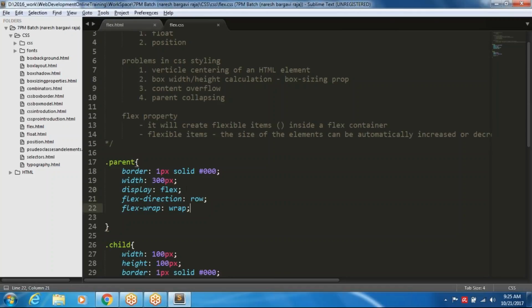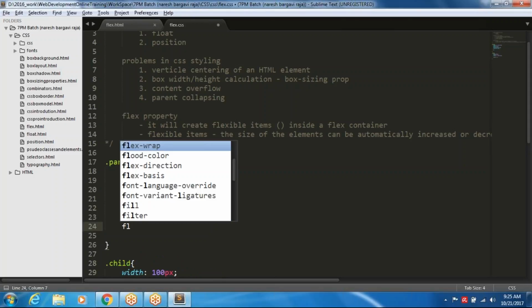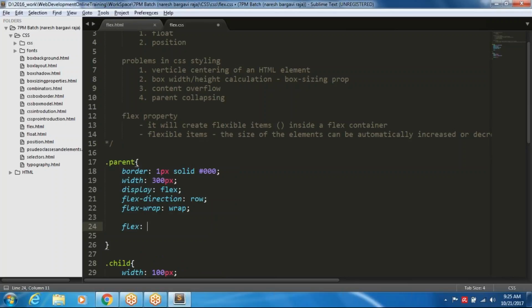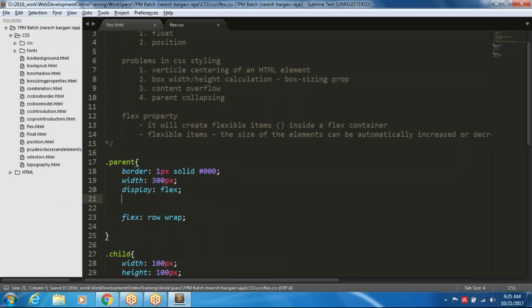You can use it as a shorthand notation. All these are longhand notation properties, and I can use a flex property by defining a row and wrap. Instead of writing two properties, just take it out. You can make use of this. This is also fine.